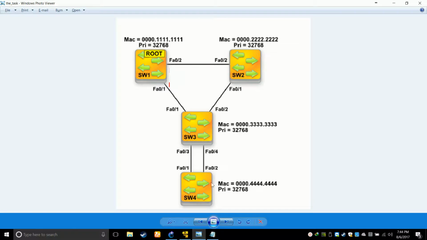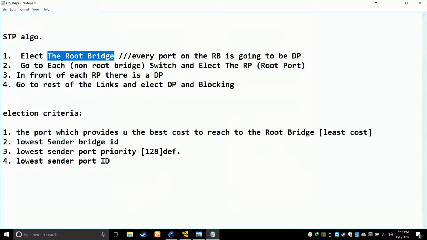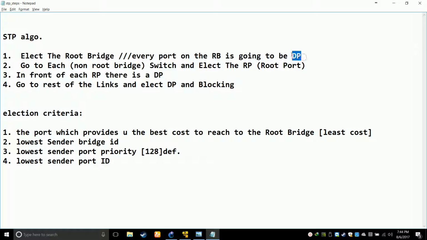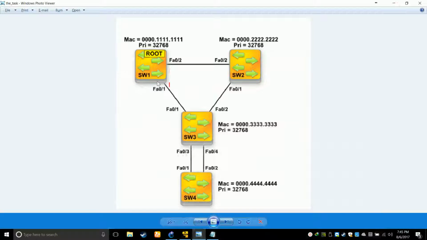And I also told you there is one very simple rule after that. Every port on the root bridge is a DP. Every port on the root bridge is a DP. What is a DP? DP means designated port, which is a forwarding port, simply, nothing special about that. So the very simple thing is all the ports on the root bridge are going to be designated ports.